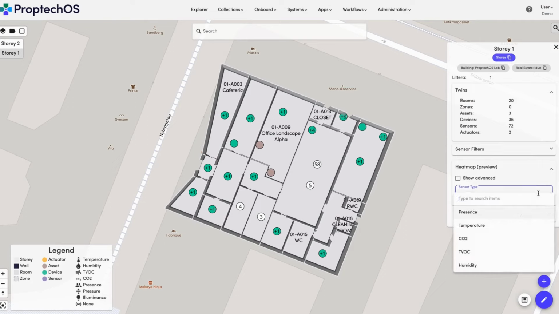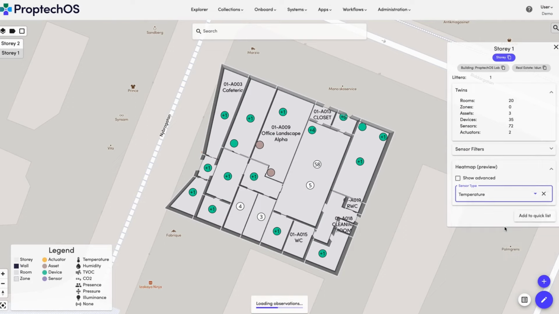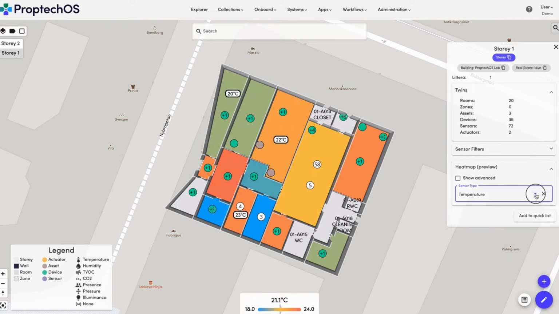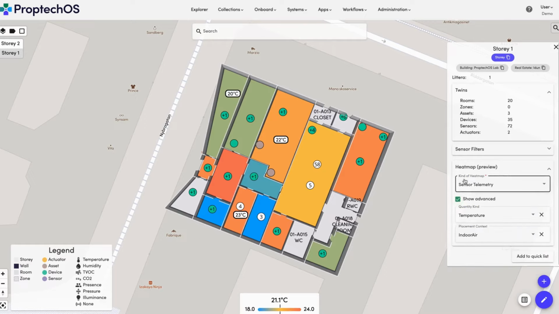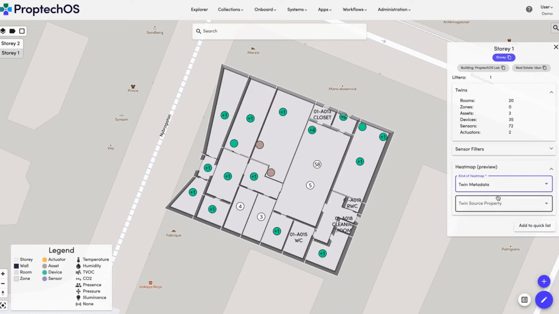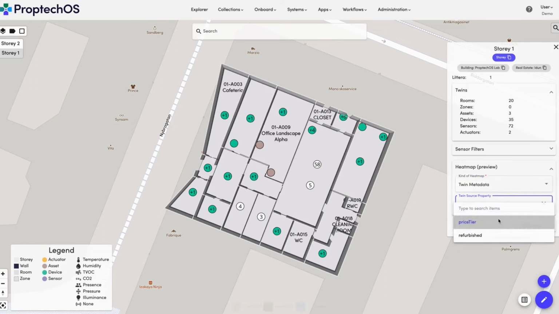The heat map functionality allows you to view the current room temperature, as well as any other metrics. For convenience, the most popular are pre-selected: presence, CO2, TVOC, humidity. It's not limited to sensor telemetry either. You can visualize room-specific information.